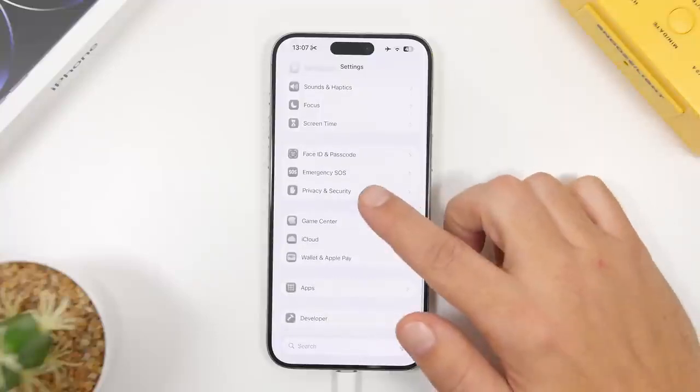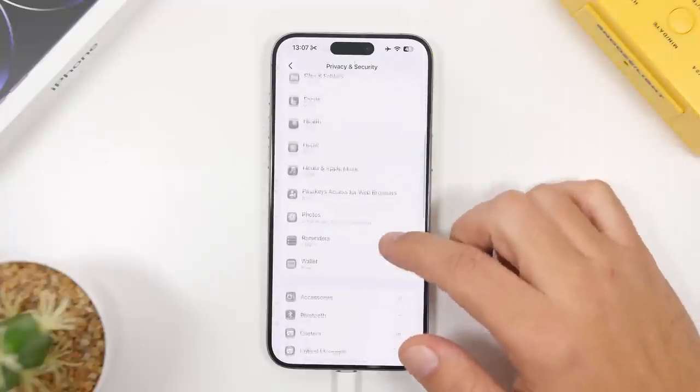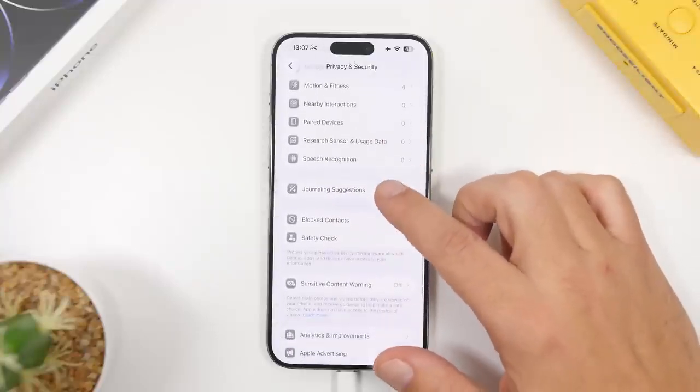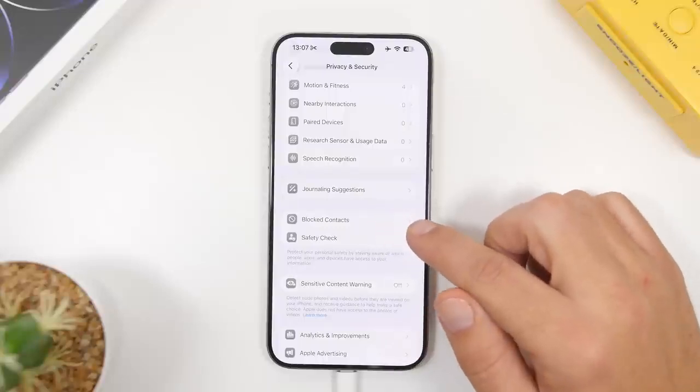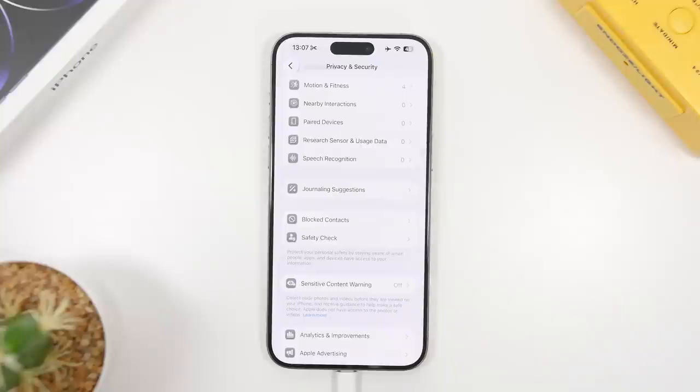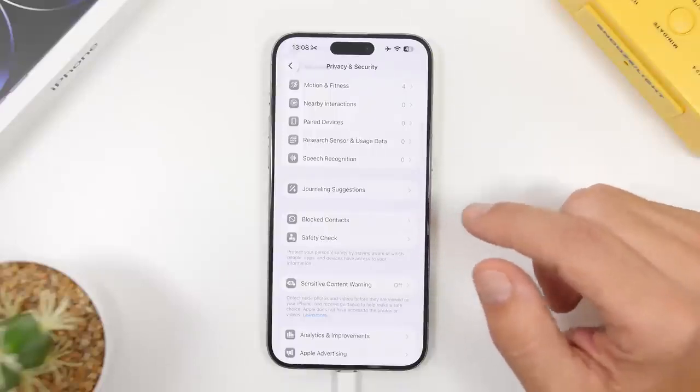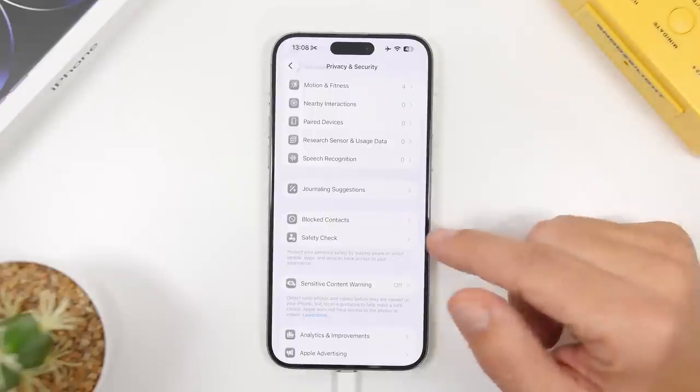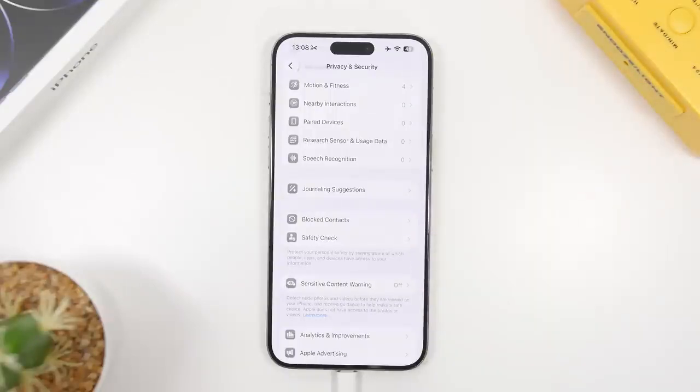Now on iOS 26, when you go under privacy and security, you will also have here a section for all of your blocked contacts. It is right here just above the safety check. But did you know that on iOS 26, when you block someone, you will also get the option to remove all access that contact had previously to things like photos, sharing, and other things that you have shared with that contact. So if you block a contact and you have something shared with that contact, it will also give you the option to remove everything where that contact had access.